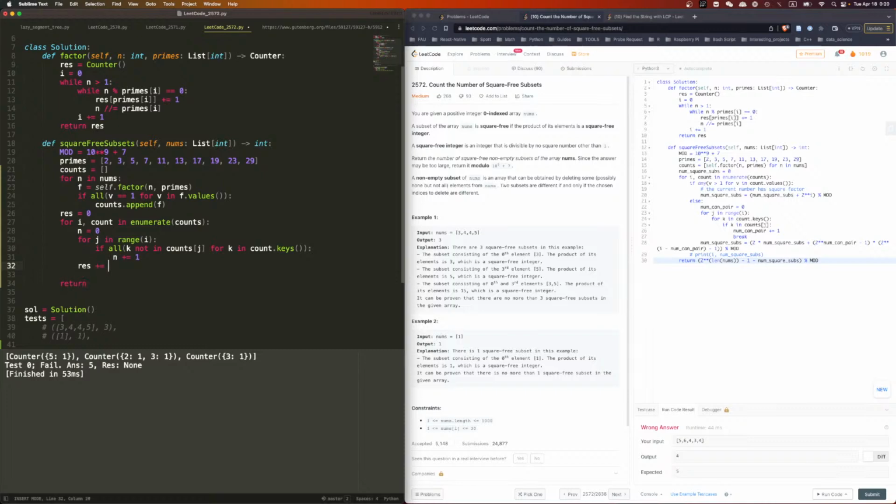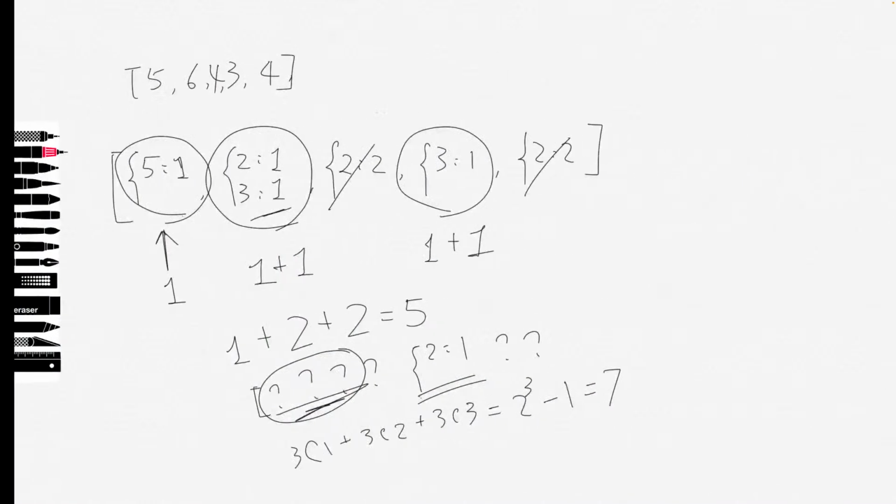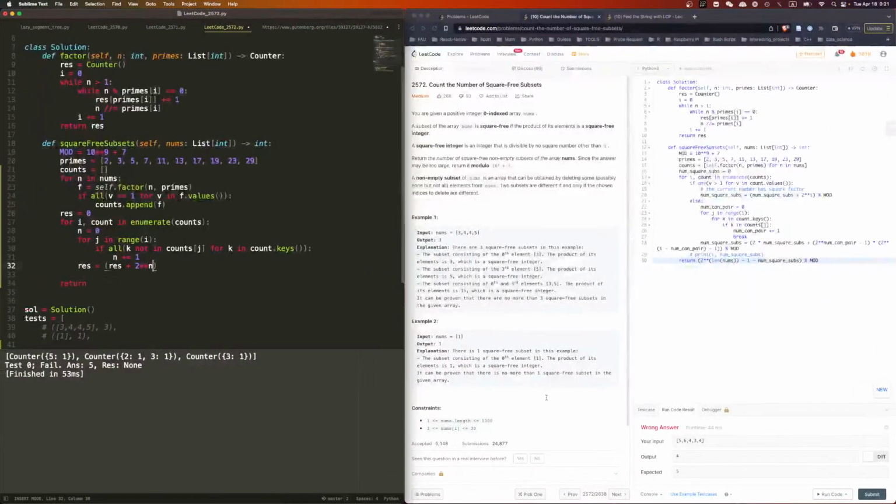Rest, so plus equal to, well, actually equal to rest plus what? 2 to the n, right? We did 2 to the n minus 1. That is the total number.